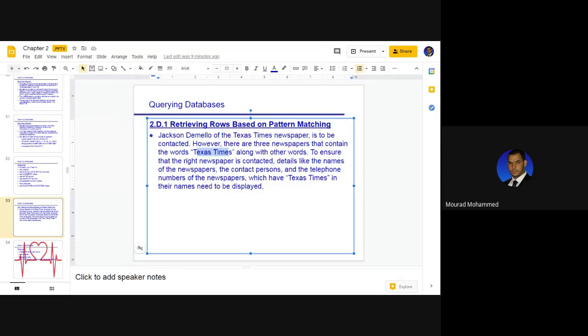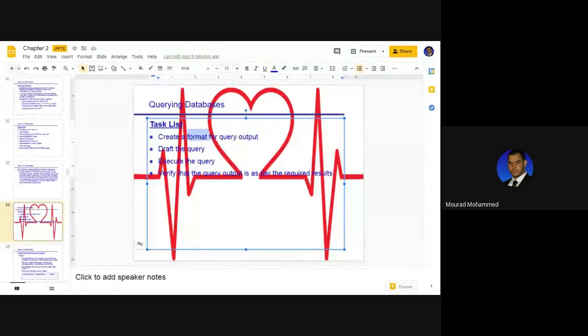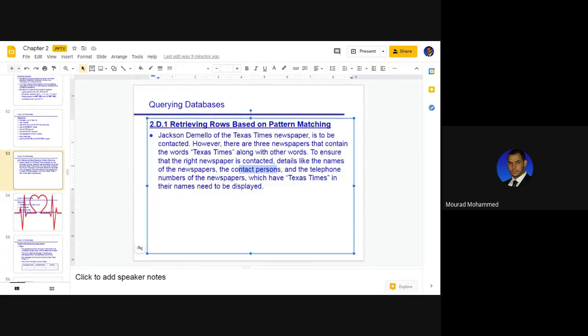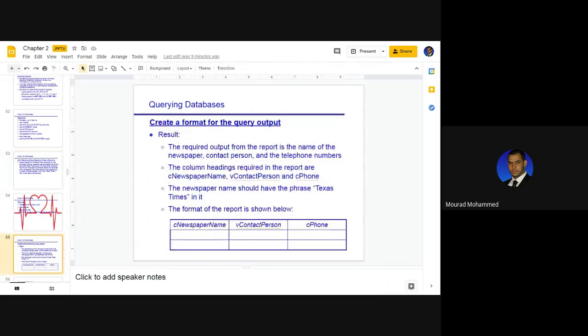Yes, as usual, we have to have a format. Then we are going to create the syntax, execute it, and test if the result is exactly the format we expected at the beginning. Yes or no? So let's do that. Our format: we need the name, the person, and the phone, as per our request. The name of the newspaper, the person, the telephone. Those are the three fields we need.